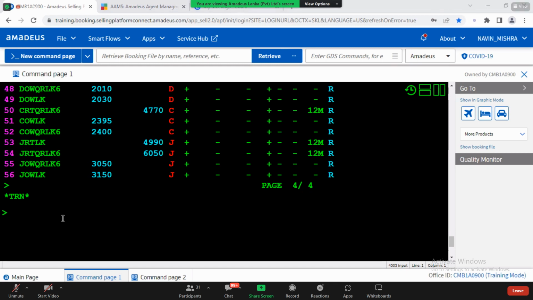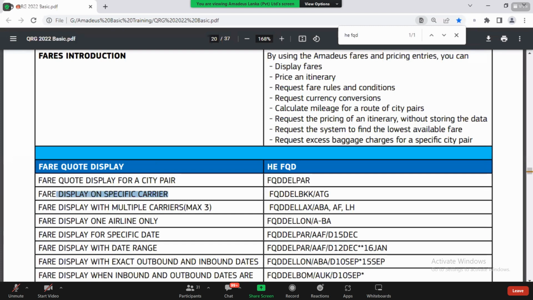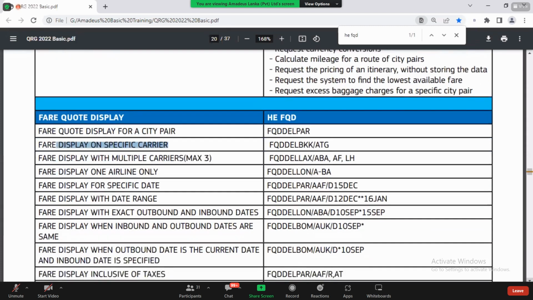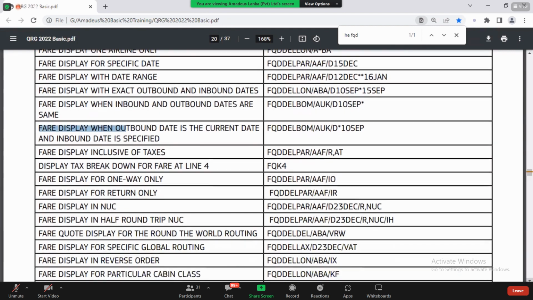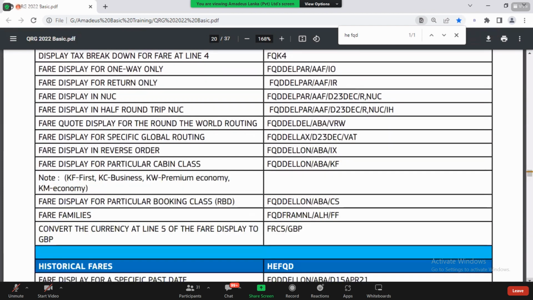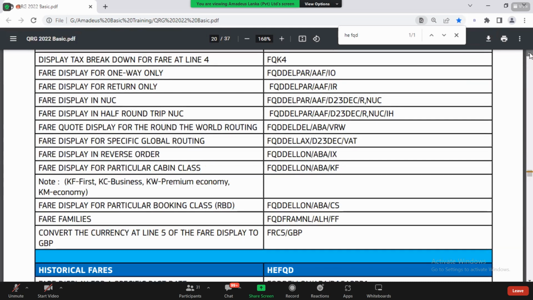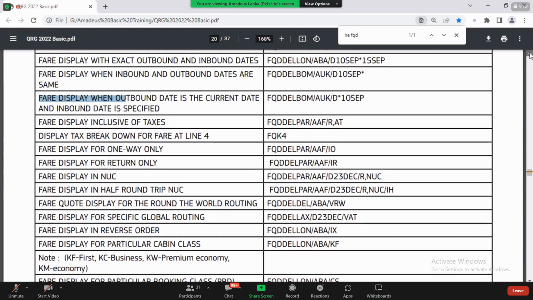All right. Now let me quickly show you here why I said this. Because fare code display, how many years back fare you can display, that is given here. Not more than 3 years past dated, not more than 3 years past dated.